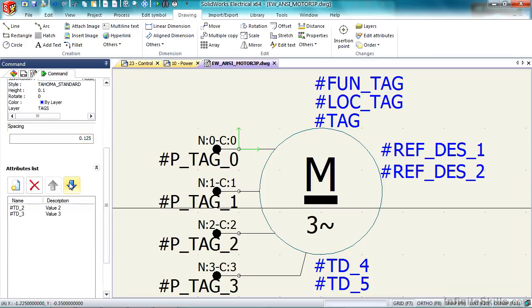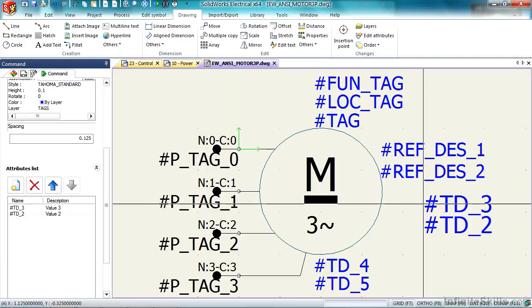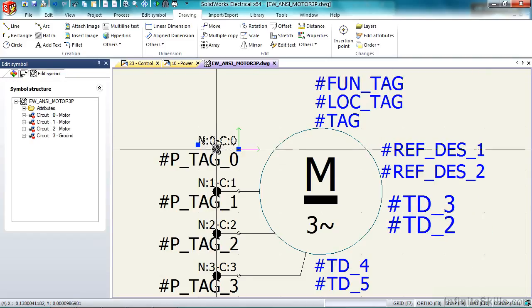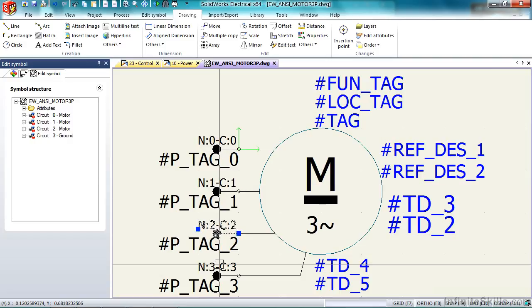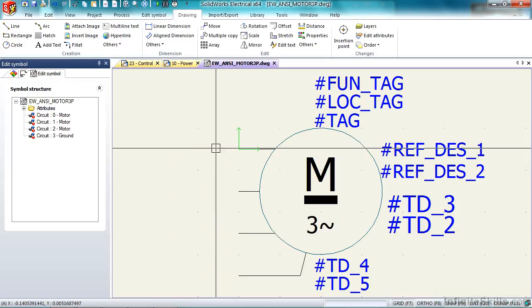Also available is the ability to move the attributes up and down. So 3 becomes before 2 now. Simply place it on your screen when you are ready. Finally, we need to deal with these connection points. Now these points are perfectly valid for this symbol, but I want to show you how to create your own. So I'm going to select all 4 of them and delete them using the delete button on my keyboard.